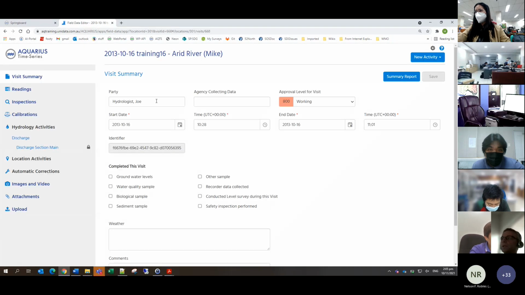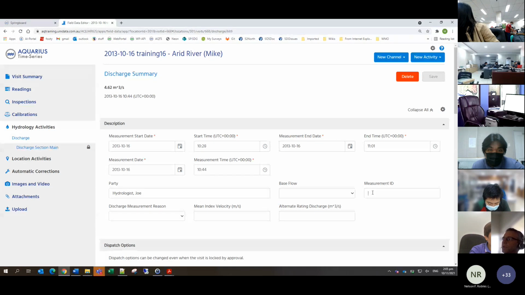They did suggest you could put your party in if it's not there. In this case, there's already a party in there. We'll pretend that's okay. What we're going to do is change the identifier, which is in the discharge summary. We want this measurement ID. So we put 532.